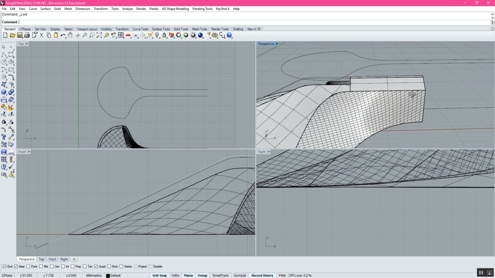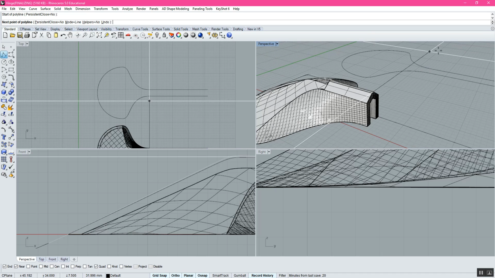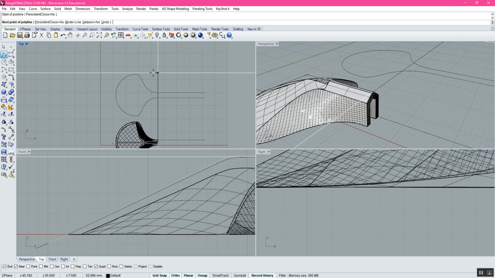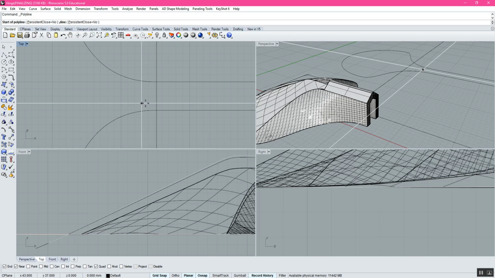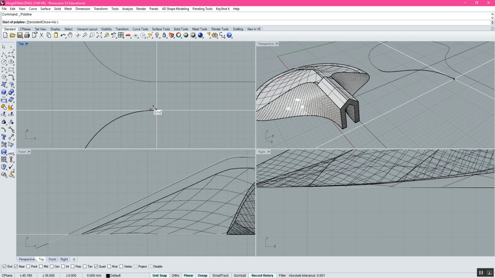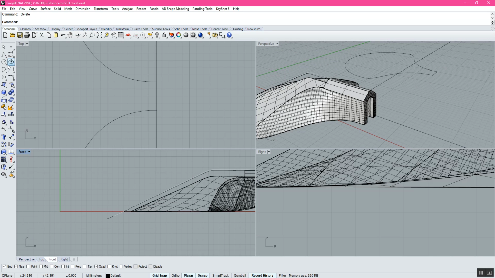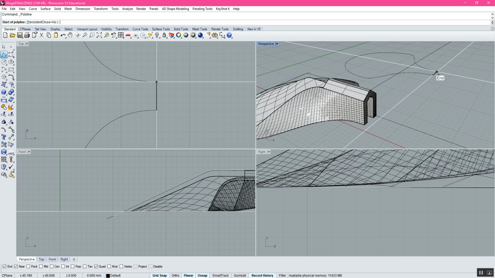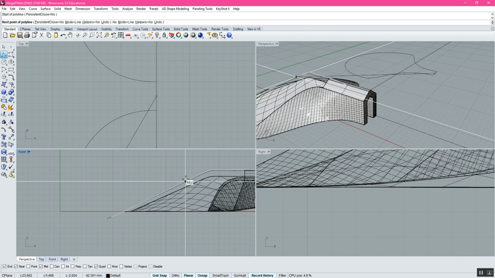Now, draw a curve just off this quad here. Draw it this way. Draw a curve, that end to that end. It's fine. Draw a curve from the middle. There.